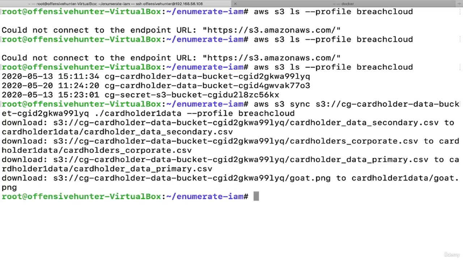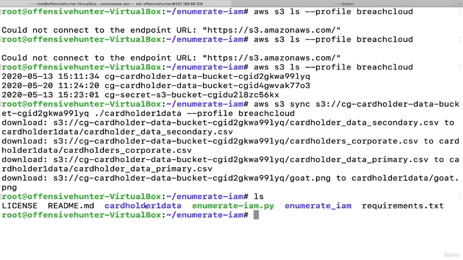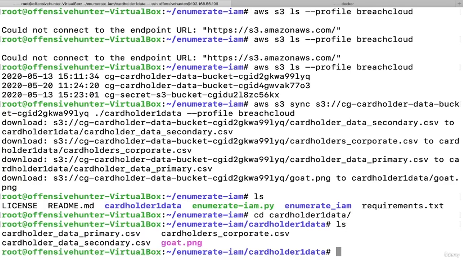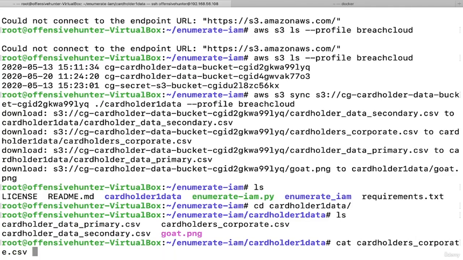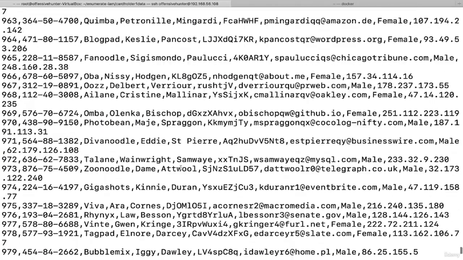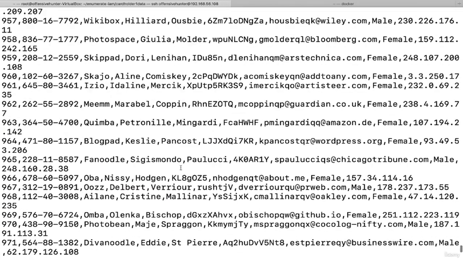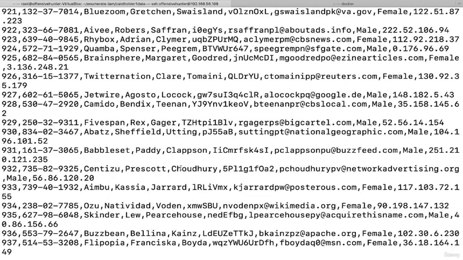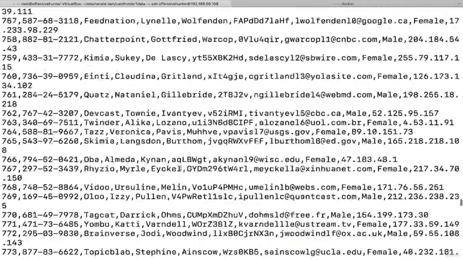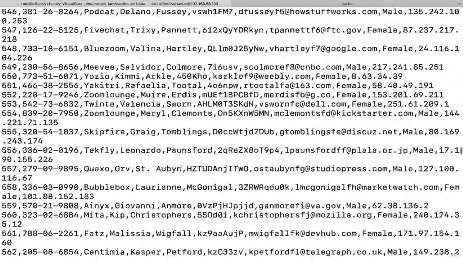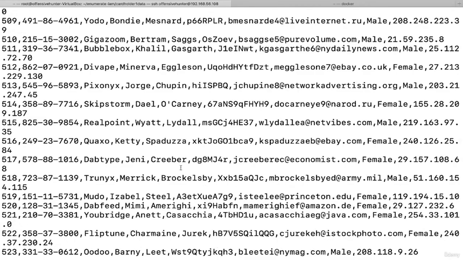Okay, it's downloading. So you can see the cardholder data, secondary, this one, and ls. So you can see there is one directory, cd cardholder data, and then there are 2 3 files, primary, corporate. So if I'm doing corporate cardholders corporate, you can see you got some data. So this is very sensitive data. Yes. So this one was a lab. So we successfully breached the cloud.